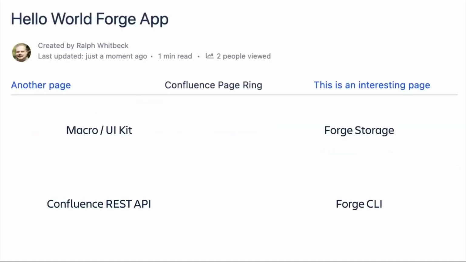What I like about this simple app is I don't think anybody's going to steal it and monetize it for the marketplace, but it also features a number of things that we can learn when building this app. We'll learn about how to extend a macro, utilizing UIKit. We'll learn about how to call Confluence REST APIs. We'll learn about using Forge storage, and we'll obviously learn how to use the Forge CLI to deploy our app.